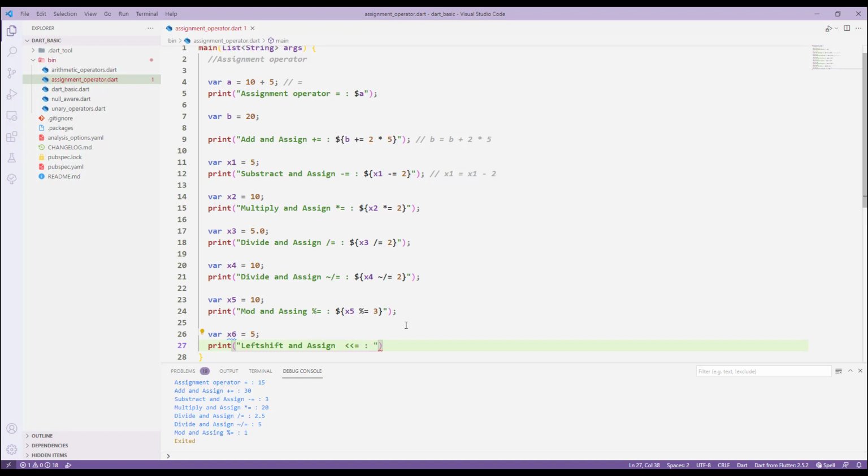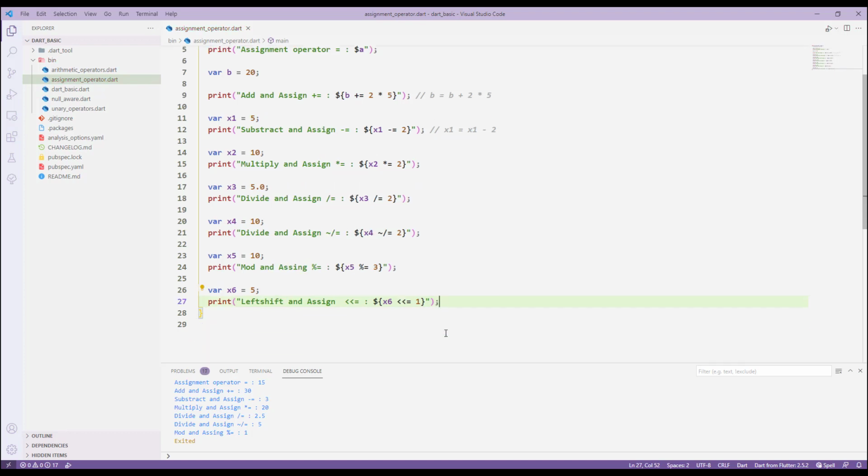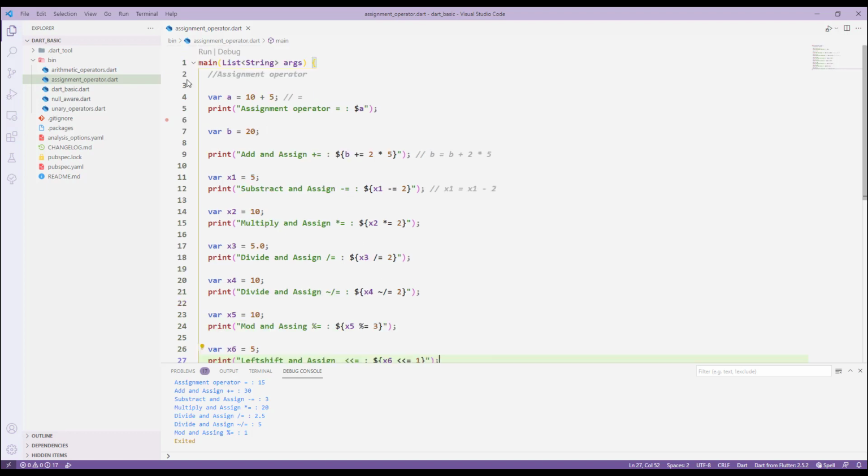So here we will use a string interpolation again, and inside here we'll just say we have x6 and then left shift 2 times, less than sign and equals to, and I'll just say shift 1 time. So this will actually go and shift the binary or the bit shifting. So this is a bit difficult to understand if you are not sure about the bits and the bytes. So let us just try to assign it, and we'll just go and run it.